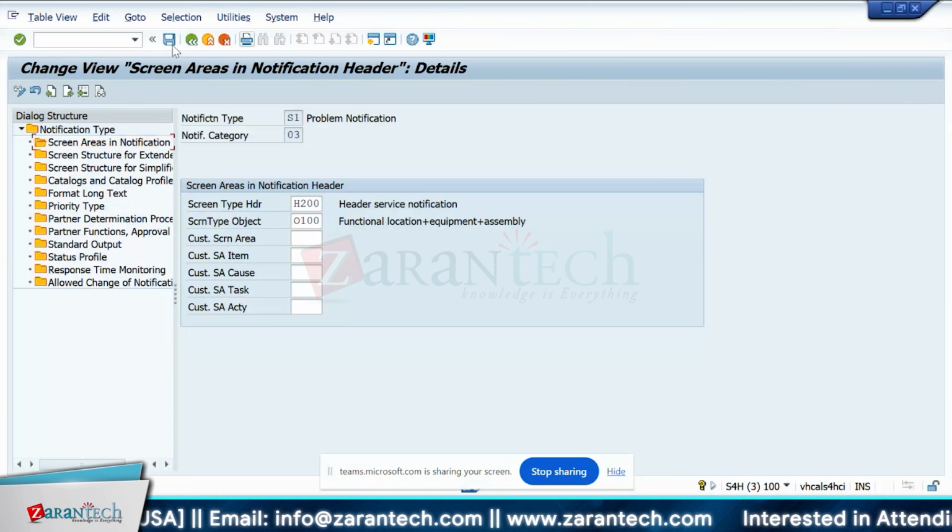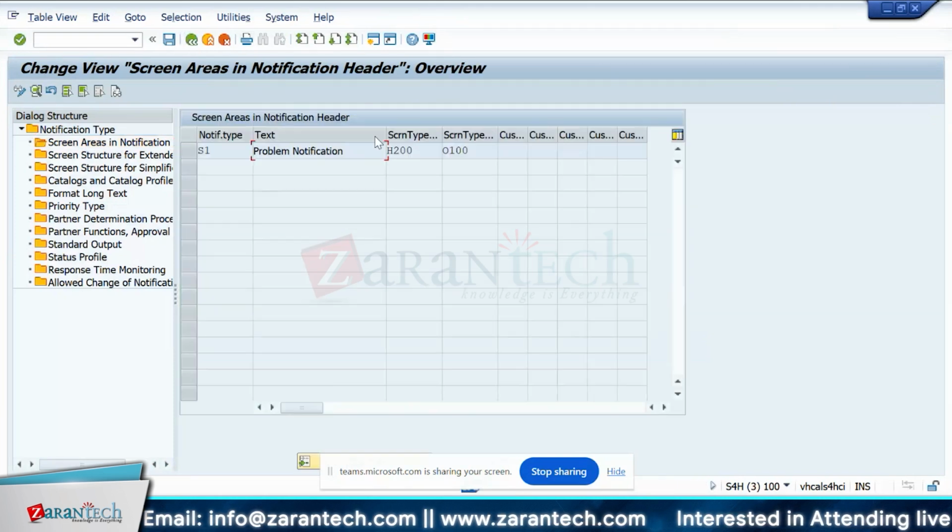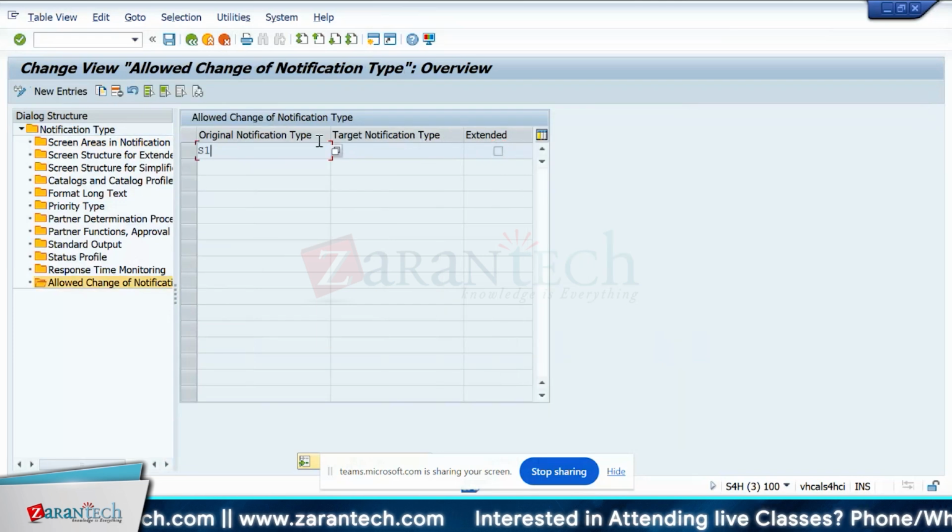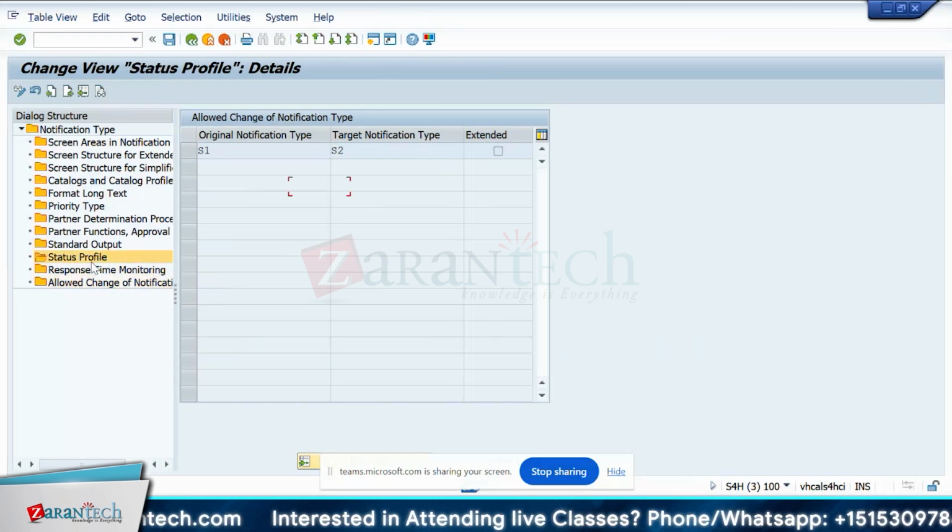Try creating your variant, and someone please share your screen so that I can also see it. Last one, this allows changes of notification, this is what change log. Now that is changing from one notification type to another one, notification type to another.